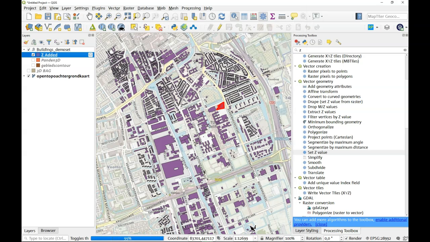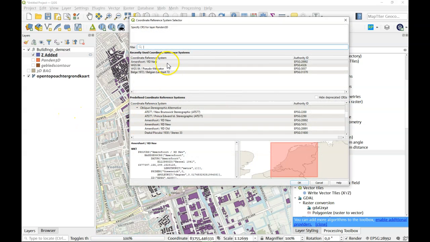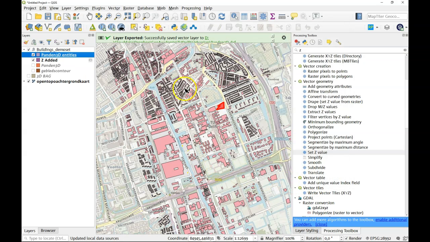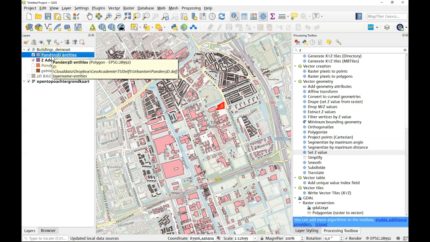And when this is ready, let's have a look. It's a DXF, so it doesn't know where it is. It's probably in the Dutch coordinate system. So here we now have the DXF dataset loaded into QGIS again. But this is the same dataset that you could add to Rhino as well.